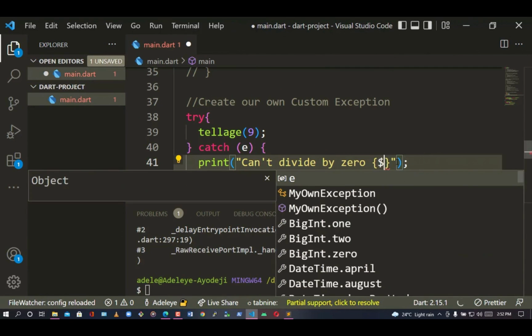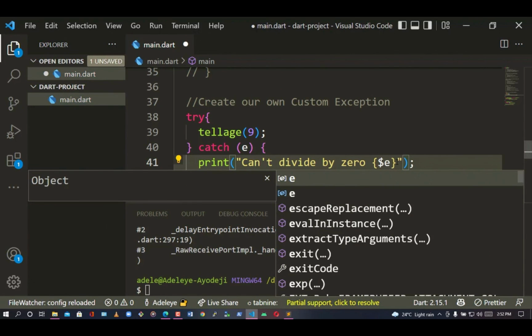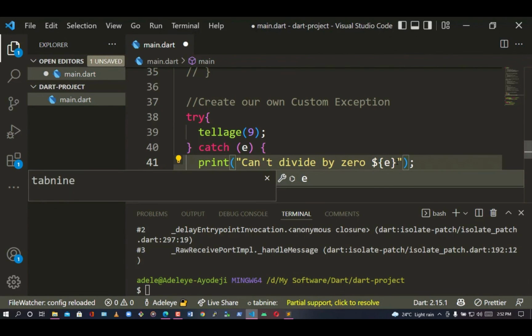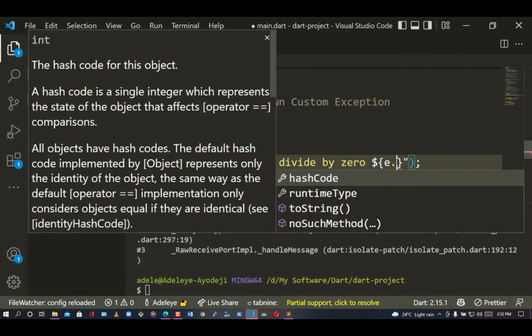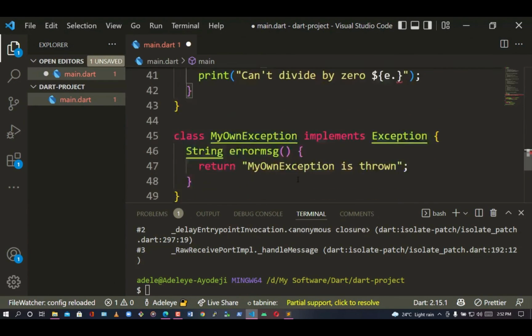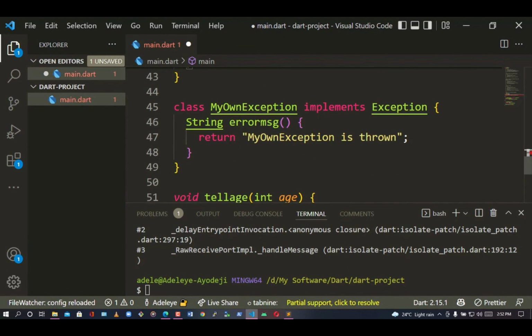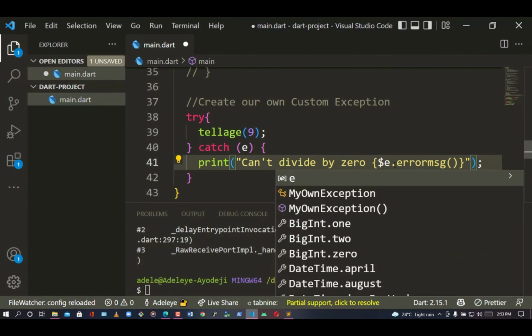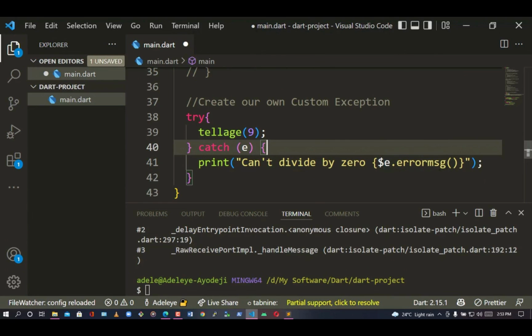So I'm going to say variable, sorry, we should have it this way. So error message, I guess. Yeah, I think I'm correct. So error message, I think, is the method. So let's run it as a method. Oh, that is not coming up. Let's do it this way. Oh, I think it's working now.